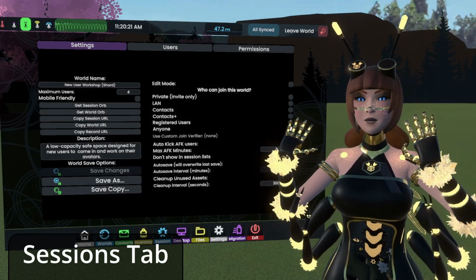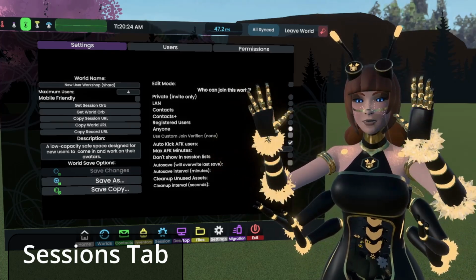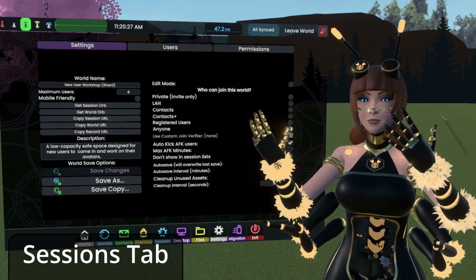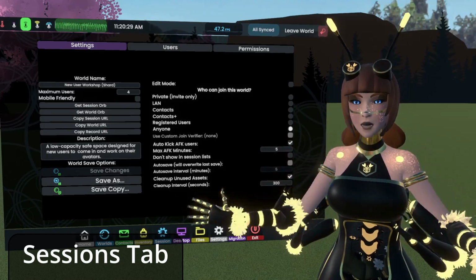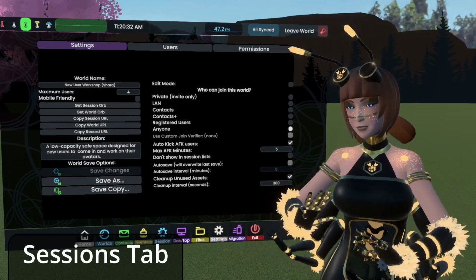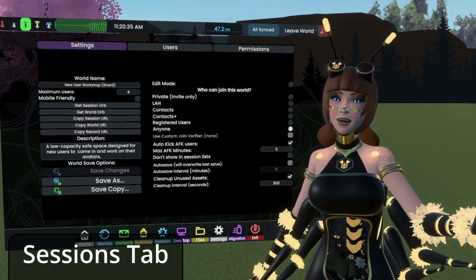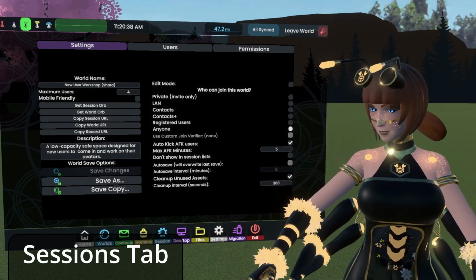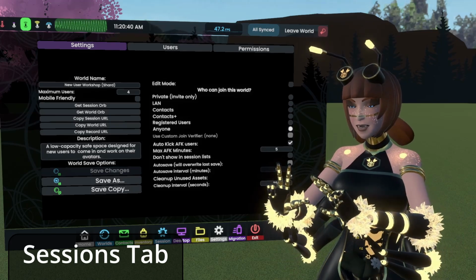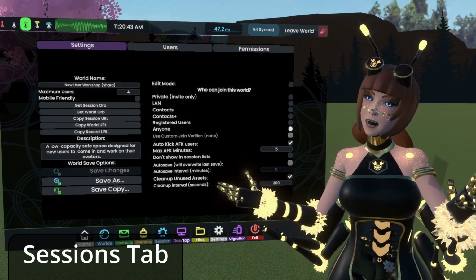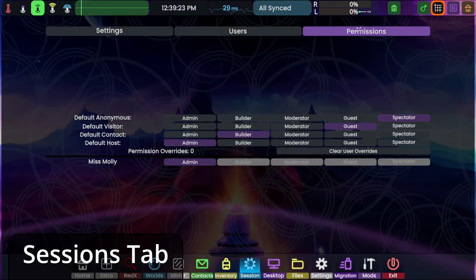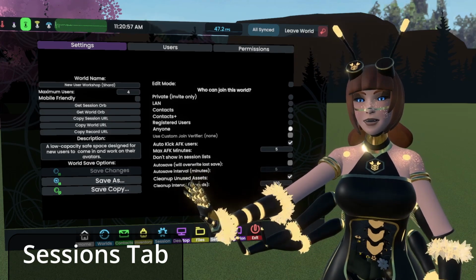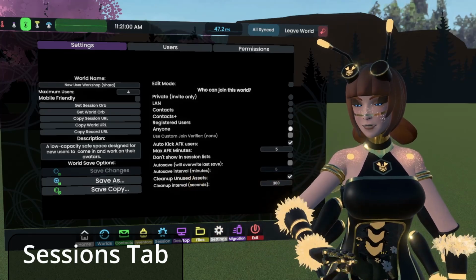So if you want to give someone full access over that world, then give them admin. If you want to give someone no access to the world, give them spectator. If they are your friend and you want to build something with them, give them builder. These can also be set in your world. If you're going to publish a world, then you can set those permissions at the top there where it says default anonymous, default visitor, etc. Once you publish it, the things that are selected there will be in the published world as well.